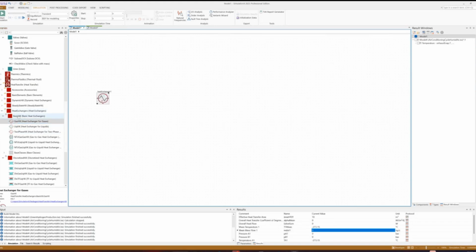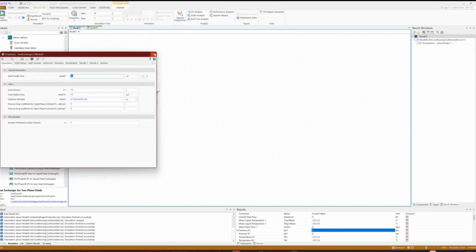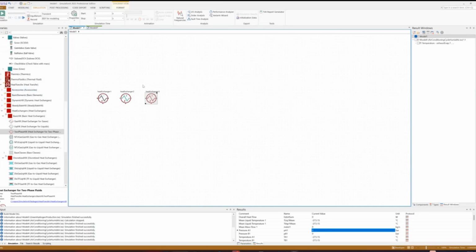I will start with the simple heat exchangers, the basic heat exchangers. You already know the versions for pneumatics and hydraulics, with pneumatics and hydraulics connections that can simulate gas or liquid. And in the new version, we also introduce a new heat exchanger with a two-phase flow simulation that allows you to connect this heat exchanger with a thermofluidics library.